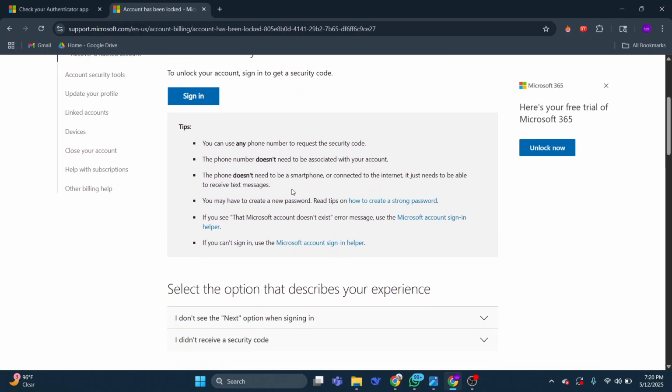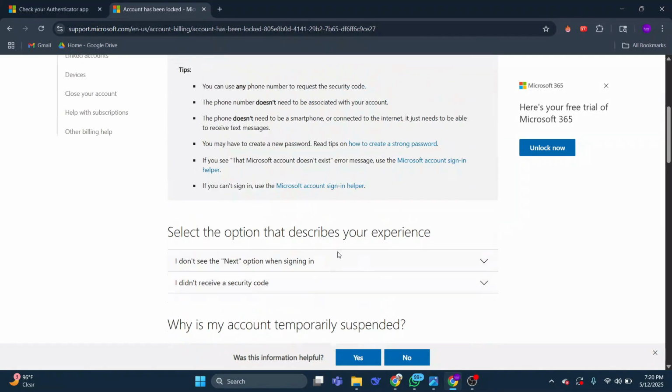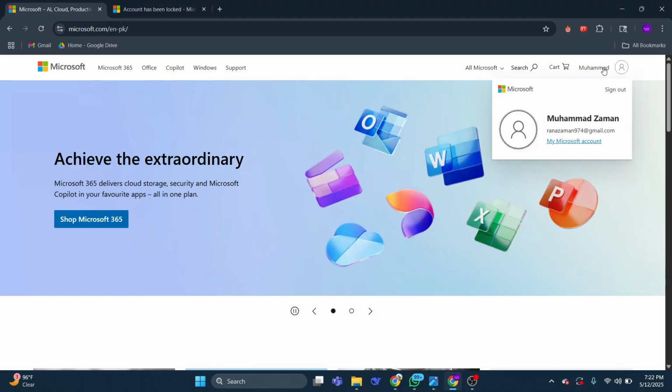Now, what will happen is you have to enter in a mobile number that is connected to that locked account, and from there, you will then have to verify that it is you. Now, once you've done so, you will have access to your account.